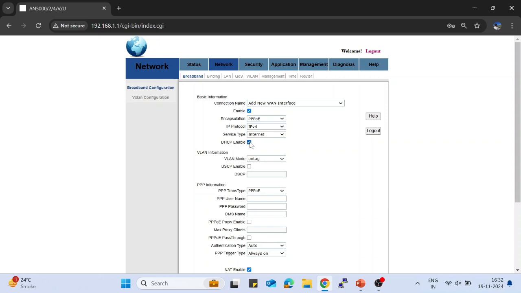The full form of DHCP is Dynamic Host Configuration Protocol. By this, IP addresses will be assigned to the devices automatically. Coming to VLAN mode, there are two options, tag mode and untag mode. By tag mode, the traffic packets will be tagged with the VLAN ID.